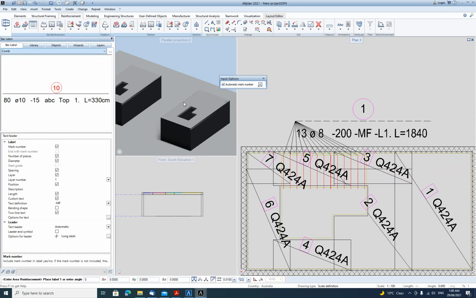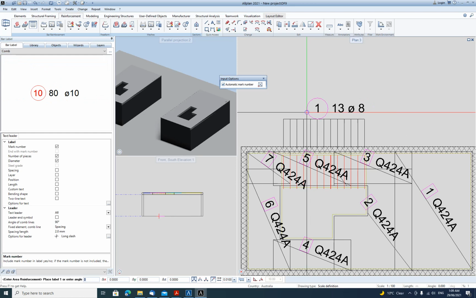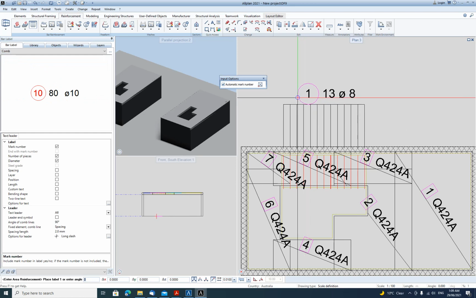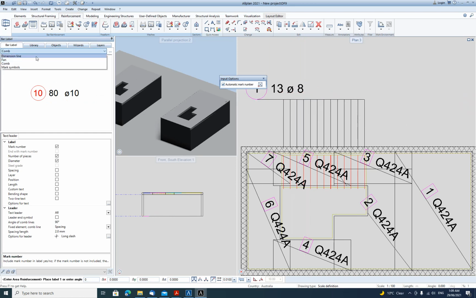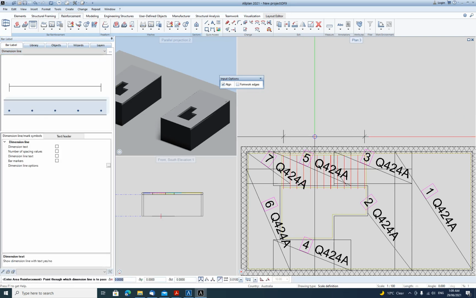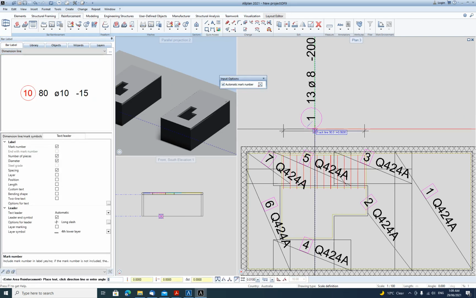I can choose between few different types of placing the label. For this occasion I'll use the dimension line. And in here I can determine the spacings, diameter and number of pieces.